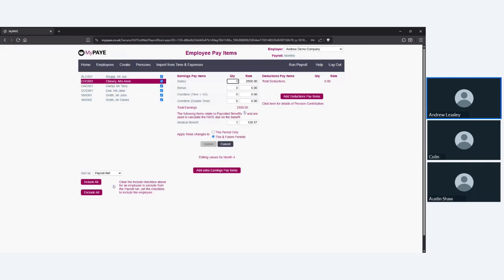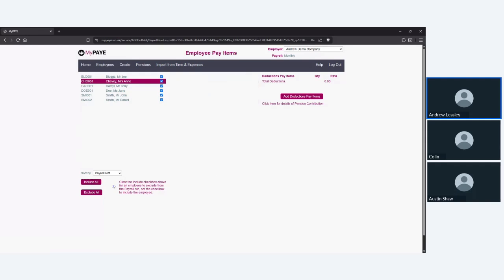So I'll just change this one person's monthly salary this time, and I can say if this change is going to be for this period only, or if it'll apply to the next one as well. If I say this in future periods, it'll remember that rate for next time as well, just to make it a bit easier next time if it's a permanent thing going forward.